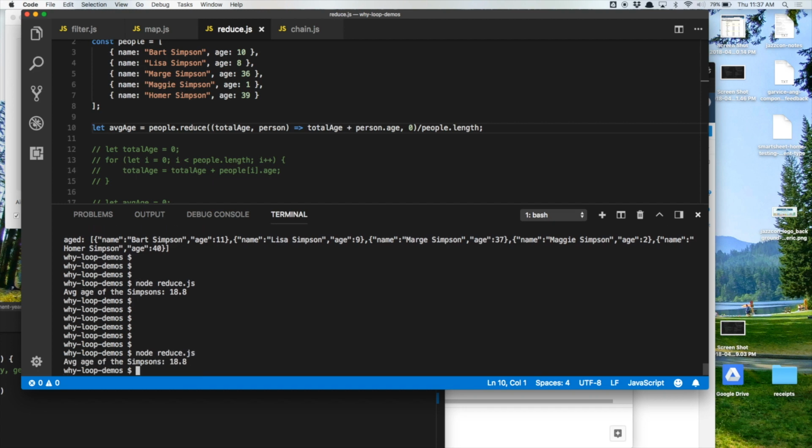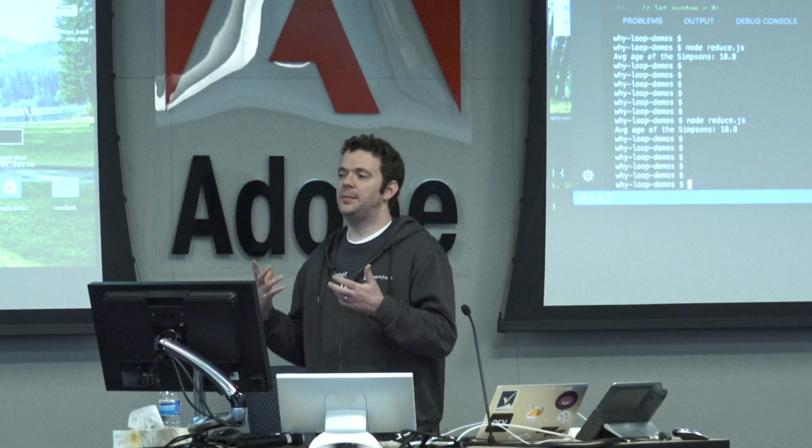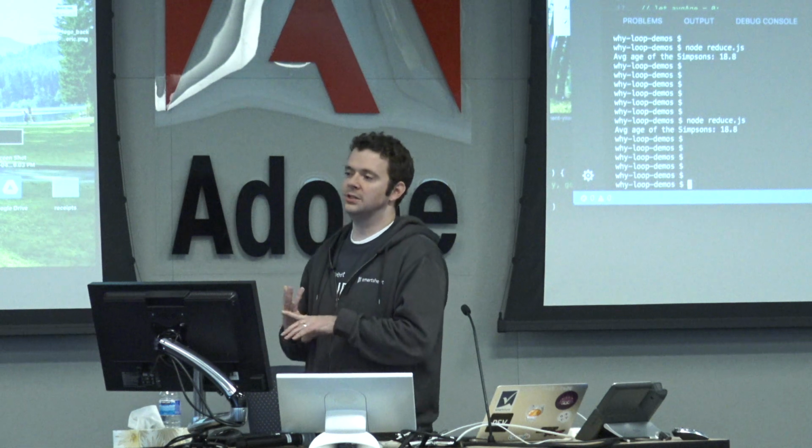I saved it, we're good, it runs, and it's still the same value. So hopefully that helps see the patterns of map, filter, and reduce just a little bit better.